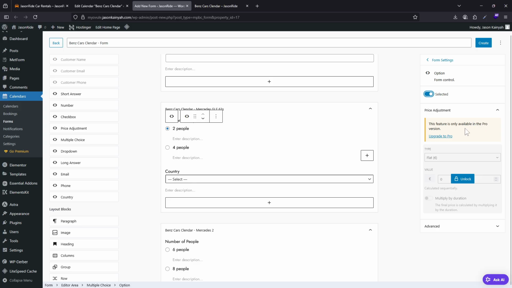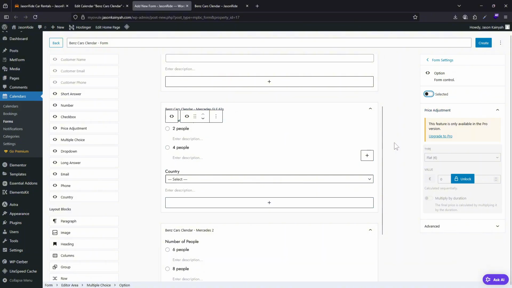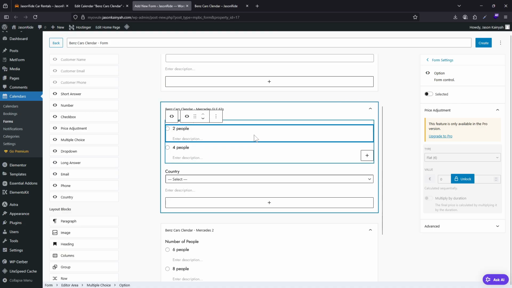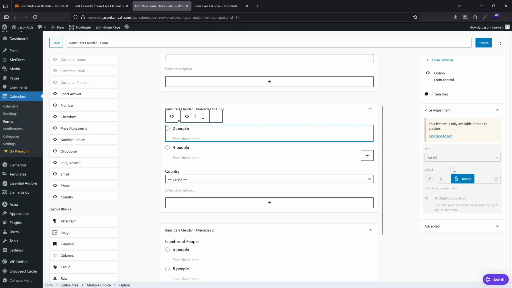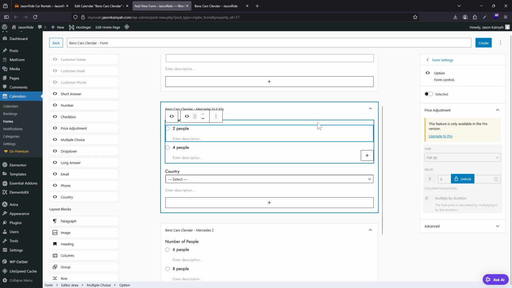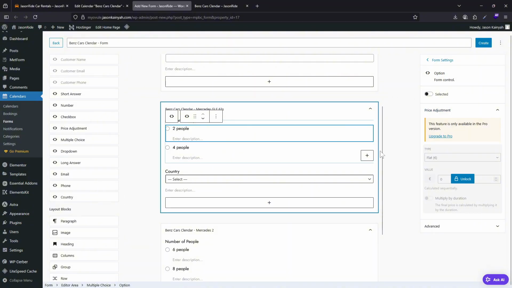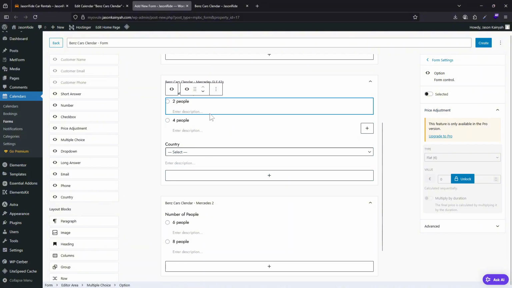Now this feature is only available in the pro version, but what it means is that basically with these options that you are seeing, let me click it. This means that it will be selected by default, with these options that you are seeing, let's say for two people, we want a price of $80 to be added to the car, or for four people, we want a price of $120. So if somebody selects any of these, it will also affect the normal price of the car. So this is a pro feature, and I'll show you how it looks like with the pro version in just a minute.